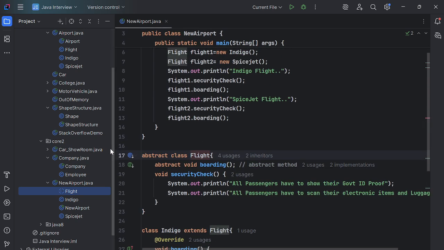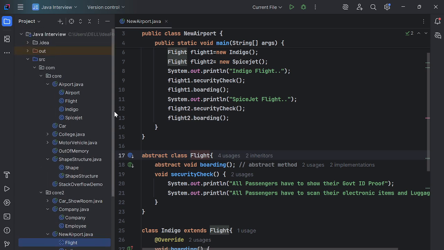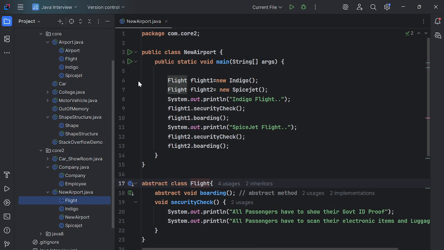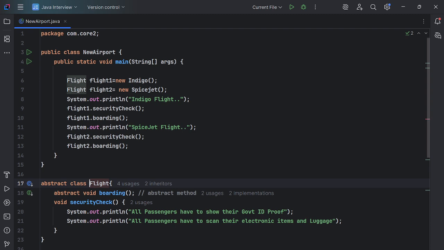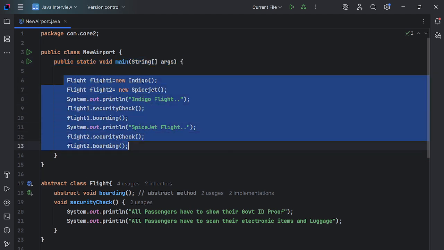So yeah, guys. I have taken this in a different package for explaining properly. So let's see the logic. Here I have created, in the main class, a new Airport. This Airport will mainly contain the main method, and the application will start from here. It will create objects and use the object of the Flight class for different flights like Indigo and SpiceJet. For every flight it will use inside.